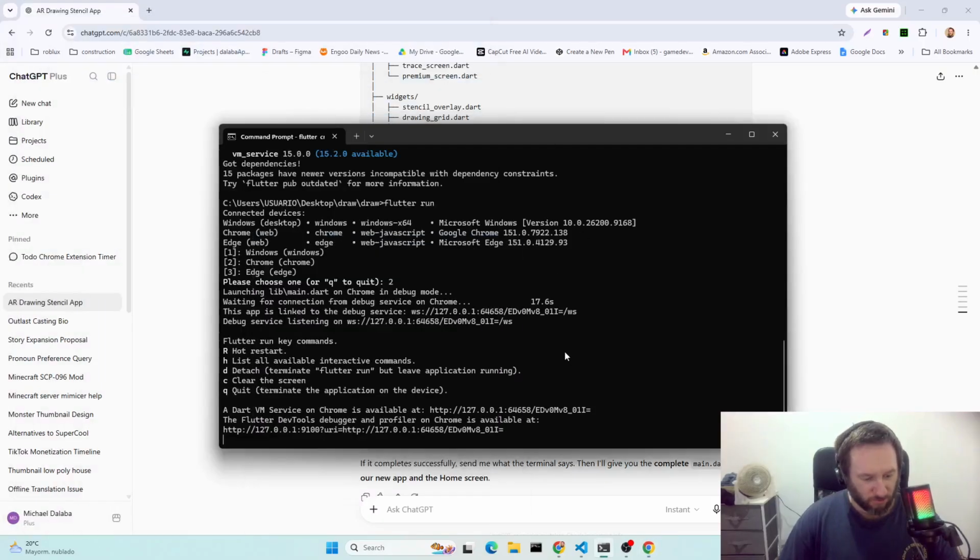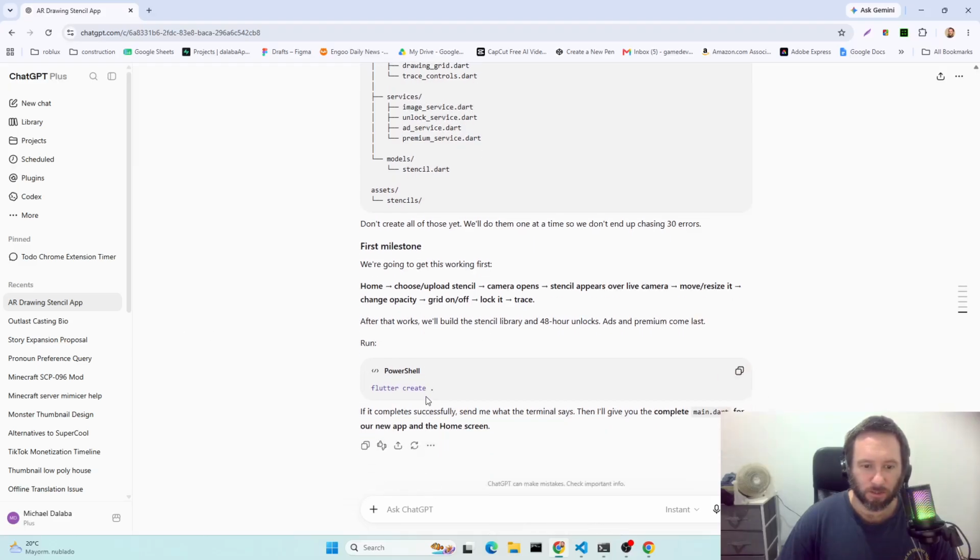Now, I know a lot more about Flutter than I do React Native, so I can change more with it. But to start, I'm just going to use ChatGPT, and I'm on the Plus version, which is like $20 a month. So, pretty affordable for everyone.